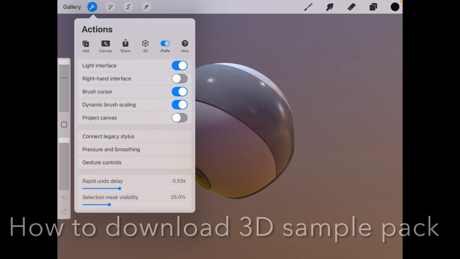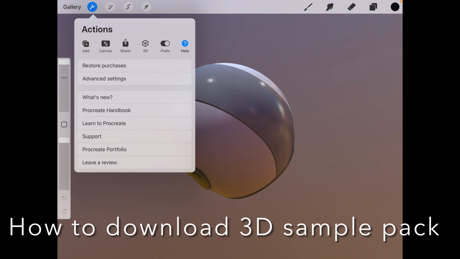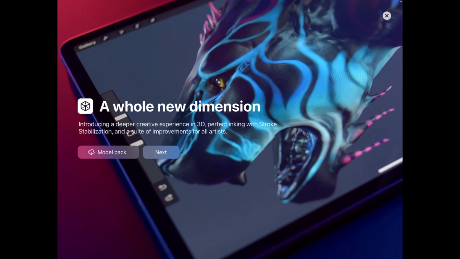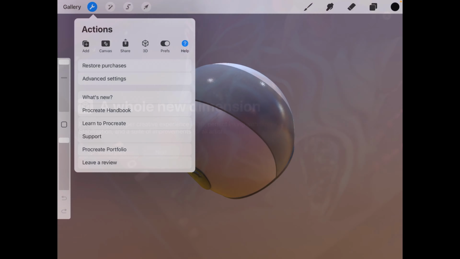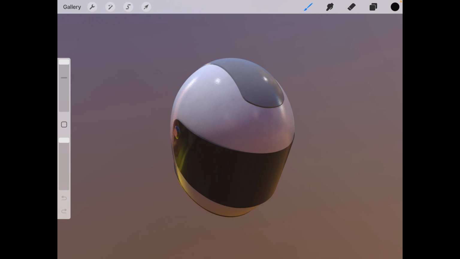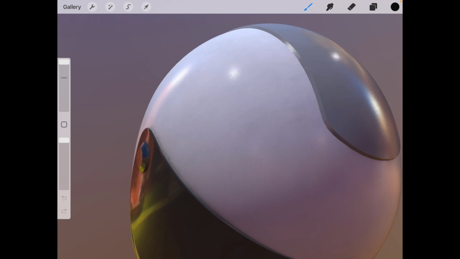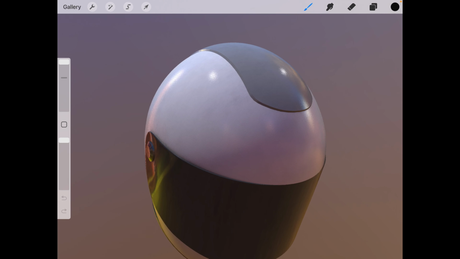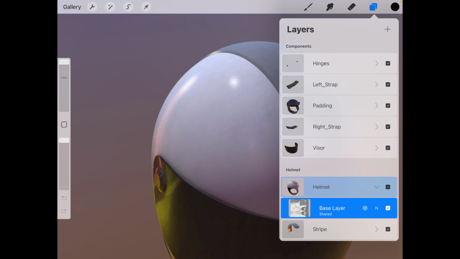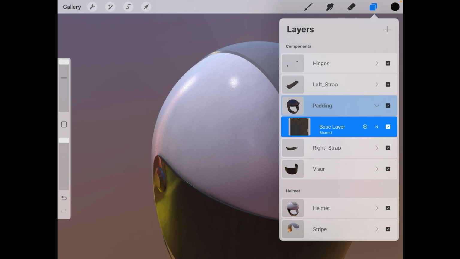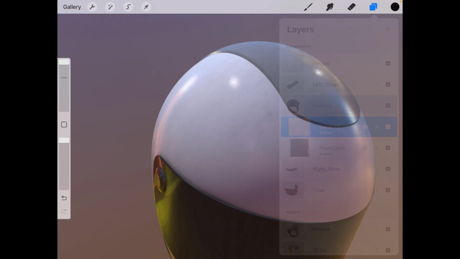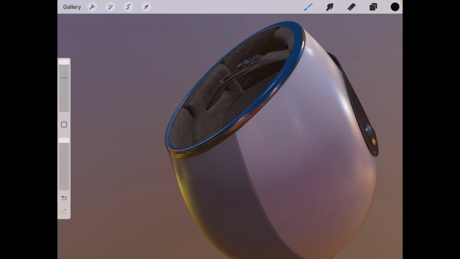Okay, so we're going to go to the help section under the wrench tool that's right next to the gallery, and you can click on what's new and download the model pack of 3D, because you cannot create a 3D model in Procreate just yet, but you can create them in other apps. I'll link the names of the apps in the description, and you can import them in Procreate and later you can draw on them. So all you have to do, I'll just show you very briefly, just click on the plus, select any layer, click on a plus, and you can add the layer.